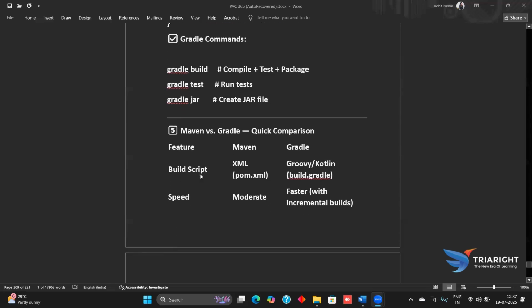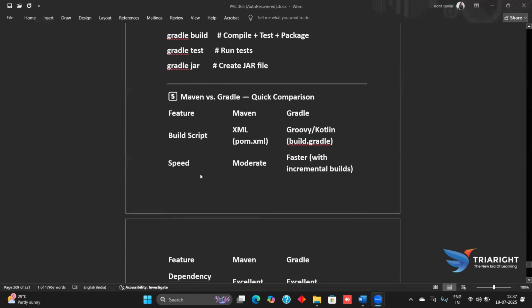Here is Maven versus Gradle. We are forming a differentiation between Maven and Gradle. First, the build script. Maven uses XML, which is pom.xml, and Gradle uses Groovy or Kotlin, that is build.gradle. As for speed, Maven is moderate, and Gradle is faster.